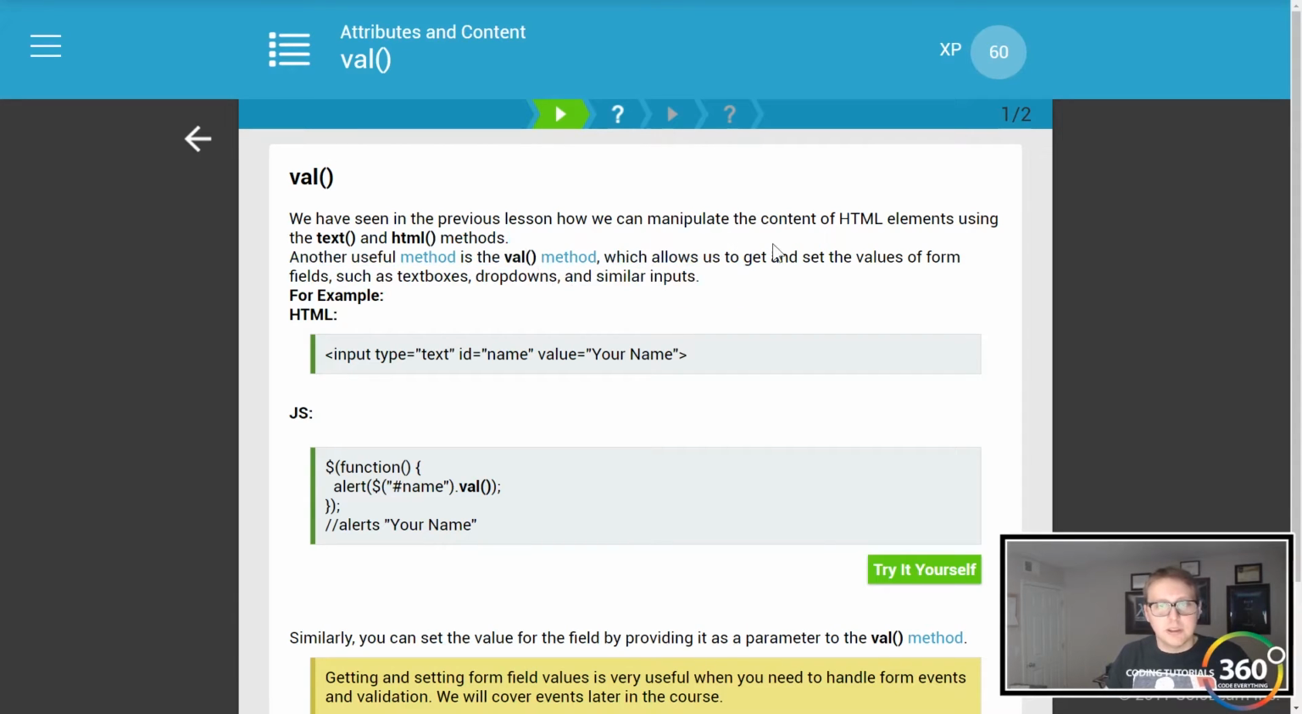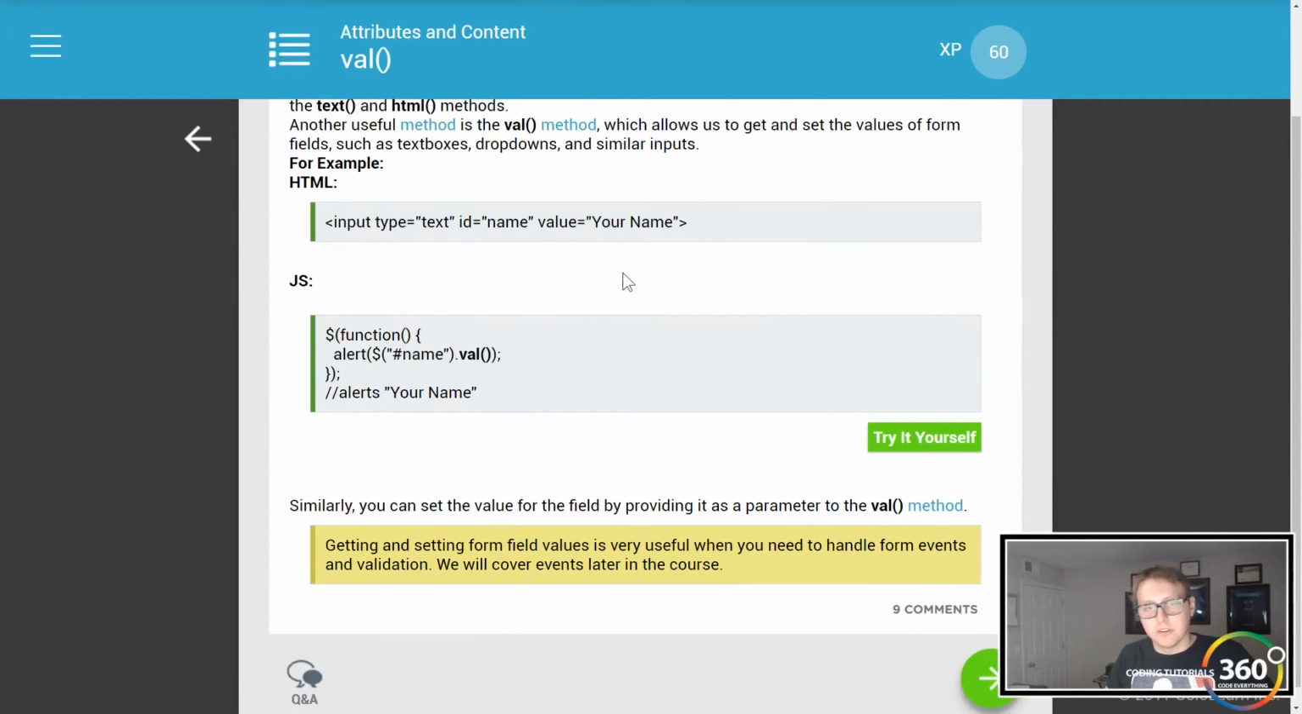The val method allows you to get and set the values of form fields. So this basically will get the value of name. You see our value here, we want to get your name. We can go ahead and do that with .val.